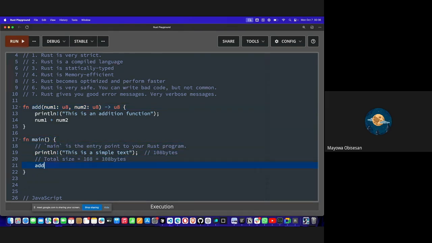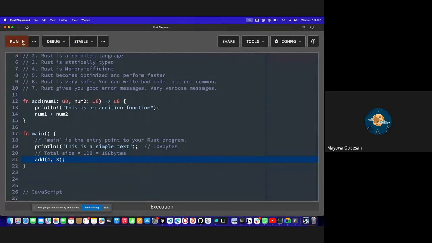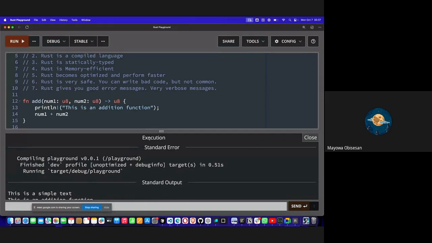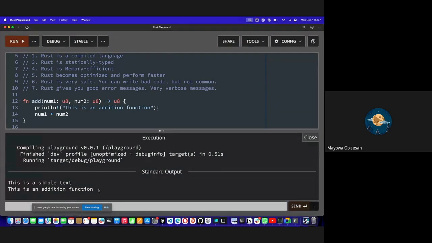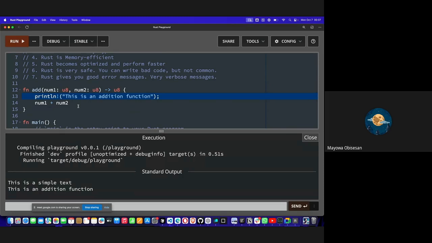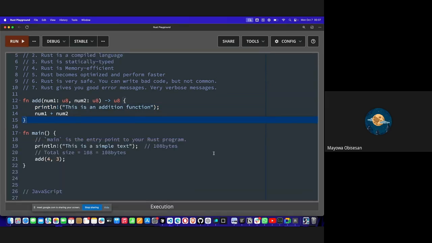But the moment I do this, let's say I do 4,3 like this, and I include it in my main function, and I run this code, I won't see the warning again. That's the first thing. And then I can see this print line in the add function, right? So now, using this that I've written, let's talk about the main.